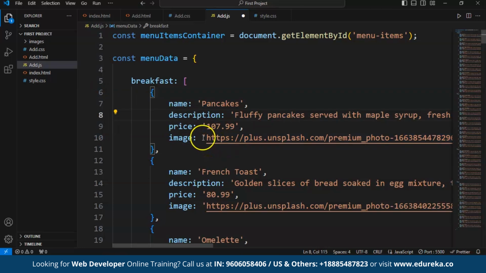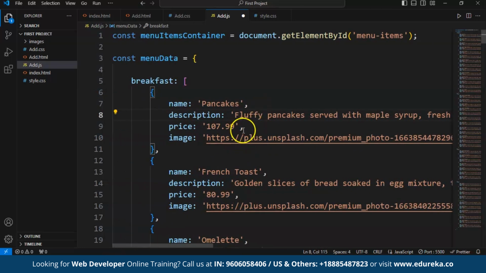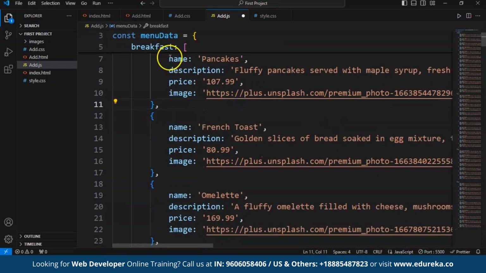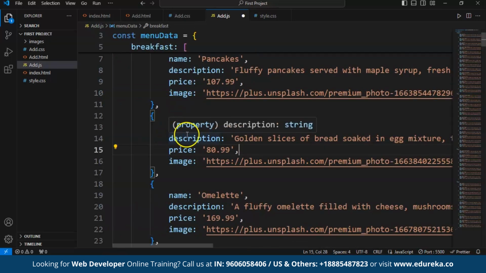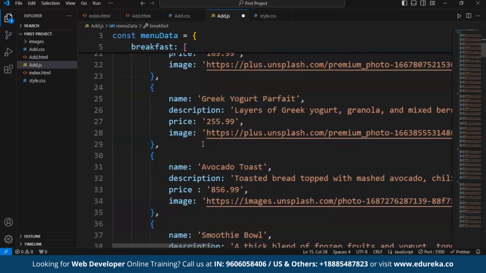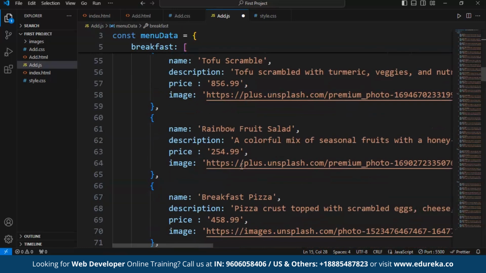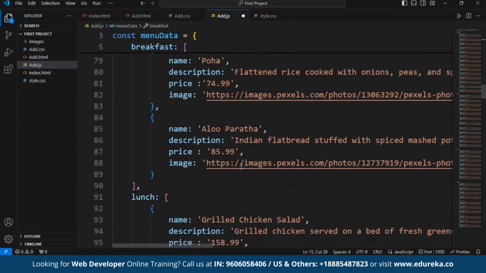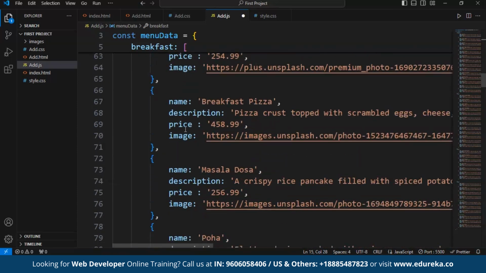So this image is directly taken from Unsplash, and the price we have written manually, and we have given one description. So the first one we have provided is for pancakes, and likewise we have provided for French toast, omelette, Greek yogurt, avocado toast, smoothie. We are just changing the images, prices and the description. You can add as many items as you want. So I have added these many items into my breakfast section.